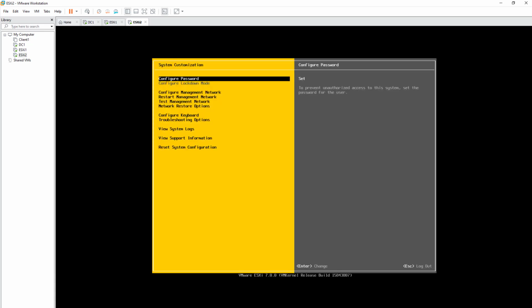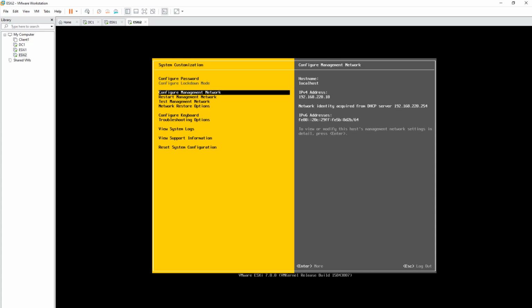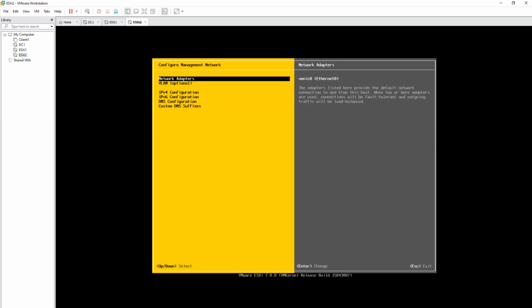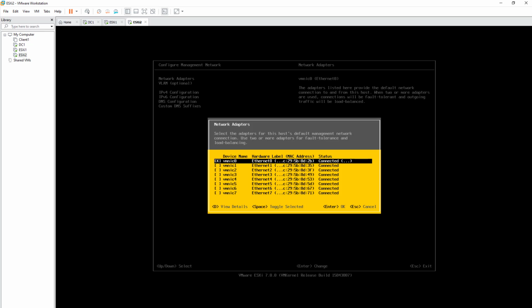And in here, we've got a number of options. So I can configure the password, change that if I want to. I can configure the network management, which is the first thing I'm going to do, which is to configure the management network. So if I click into there, configure my network adapters. So if I go into there, for my management, I'm going to choose VMNIC 0 and VMNIC 1. That's going to be for my management.